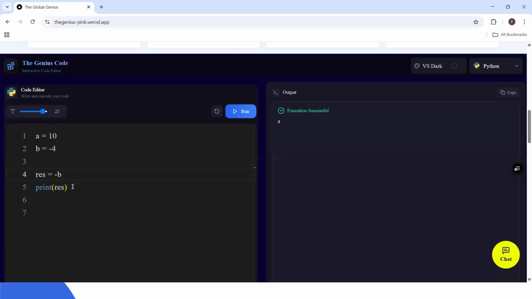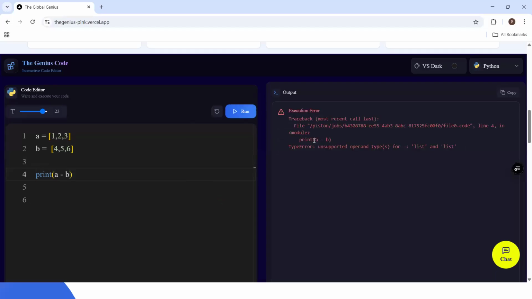So if I go on and say I have a list A is equal to 1, 2, 3, and I have another list B is equal to 4, 5, 6, and I try to say print A minus B, this will give us an error. You cannot do it directly. So if I run this now, we are going to get an error. You cannot do it directly, but there's a way you do it using list comprehension.